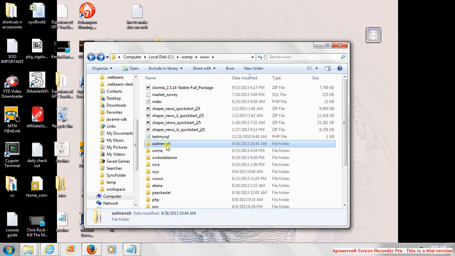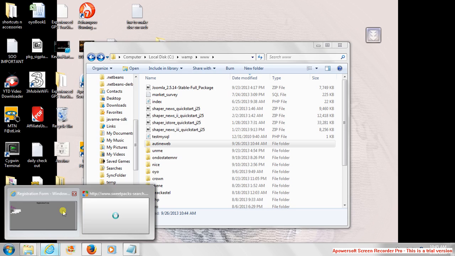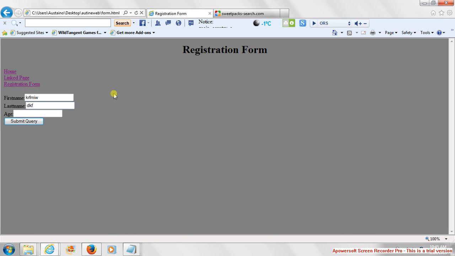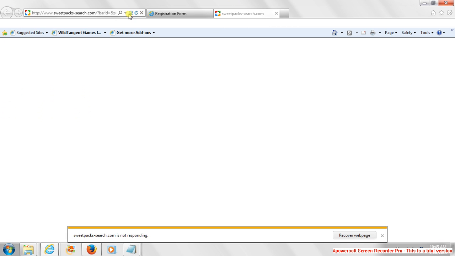Custom web that we've copied, and we've now put it inside our www directory, which is inside our WAMP server directory. Like I told you, since we are going to start using PHP code that will connect our form to the database, we need to write a PHP code.